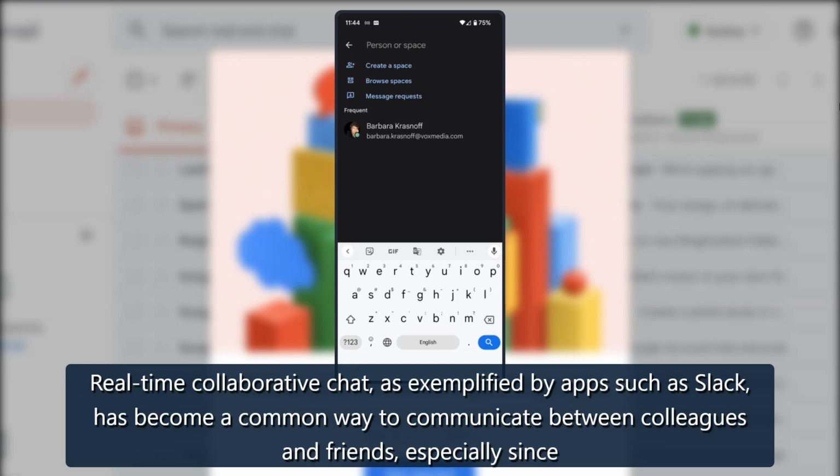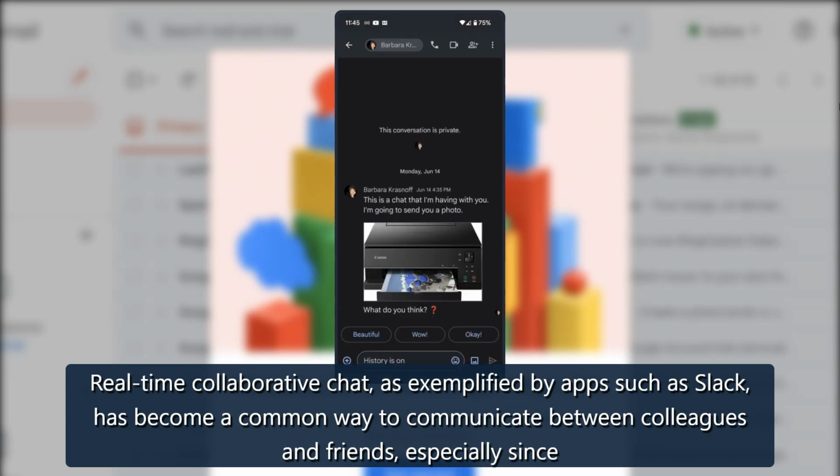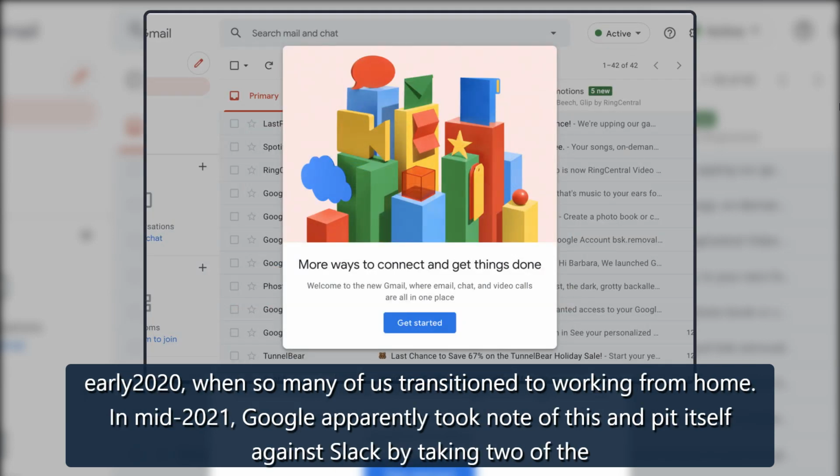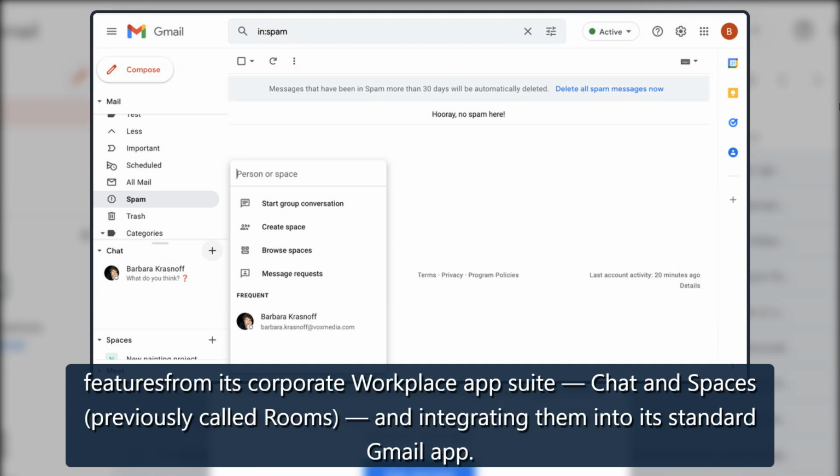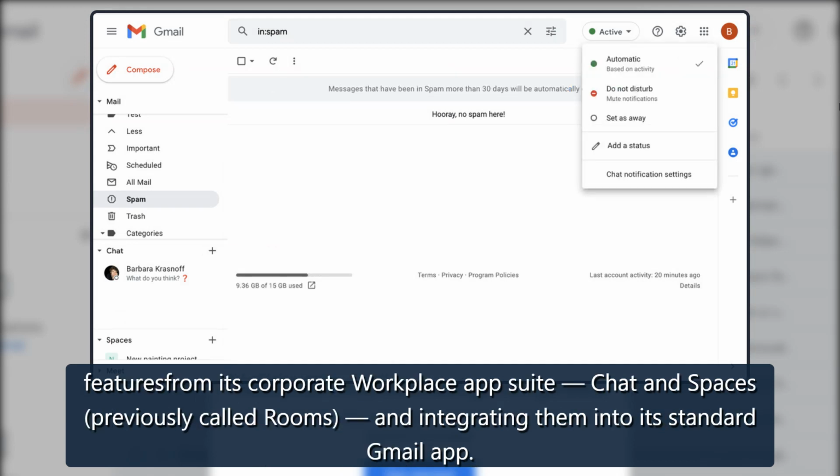Real-time collaborative chat, as exemplified by apps such as Slack, has become a common way to communicate between colleagues and friends, especially since early 2020, when so many of us transitioned to working from home. In mid-2021, Google apparently took note of this and pitted itself against Slack by taking two of the features from its corporate workplace app suite, Chat and Spaces, previously called Rooms, and integrating them into its standard Gmail app.